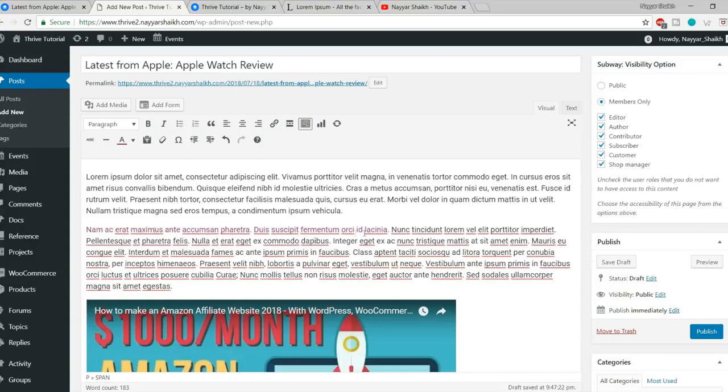I can select this and change the color. Now as you can see, the color of this text is changed. Now if you want, I can add something. I can link this to something.